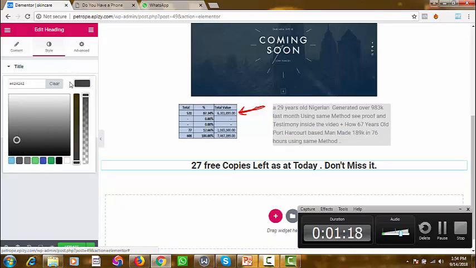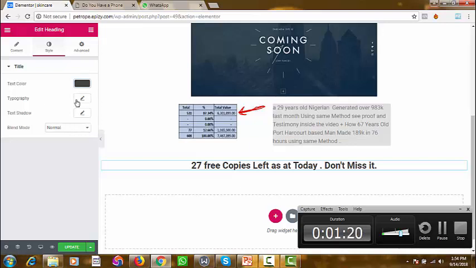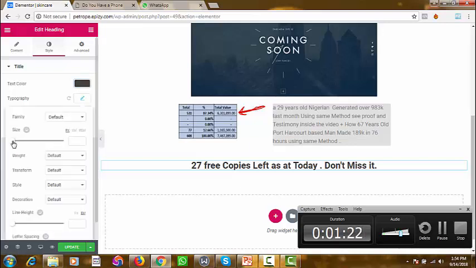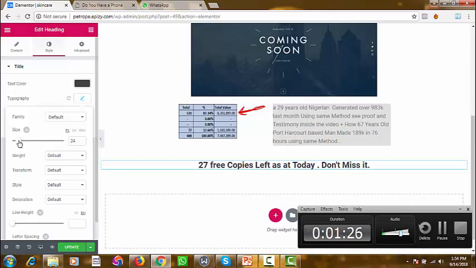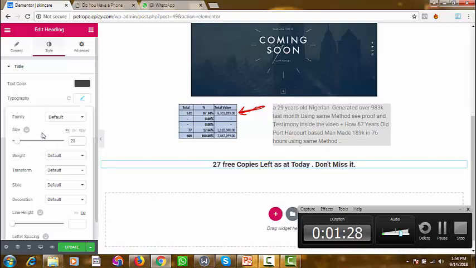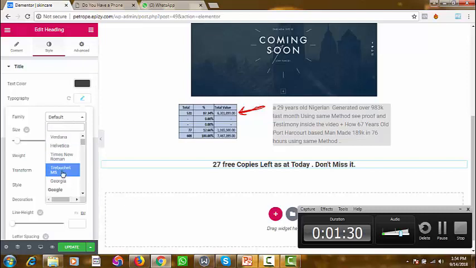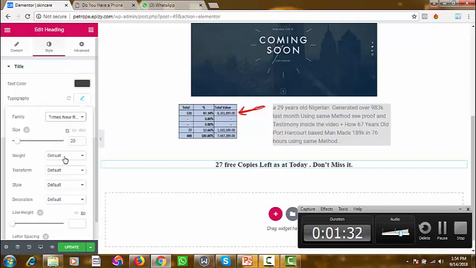So you can actually change the size. Go to typography. Dragging this handle will reduce the size to your desired size. Let's leave it at this. You can change the font family, and now let's work on the background before we actually move this section into the middle.